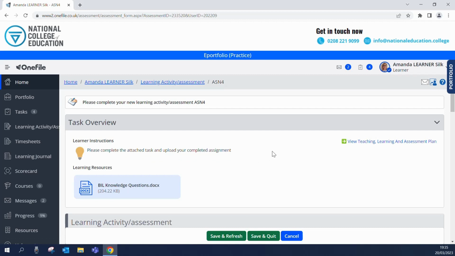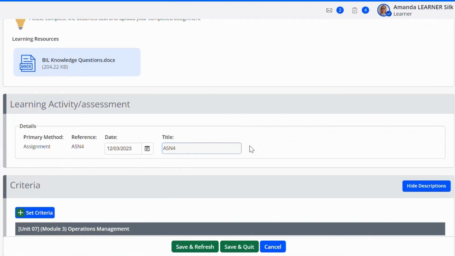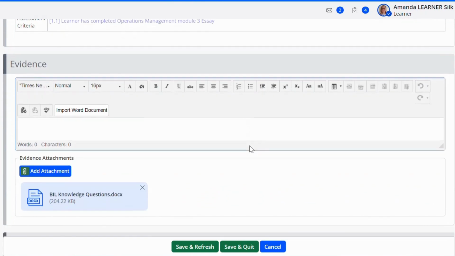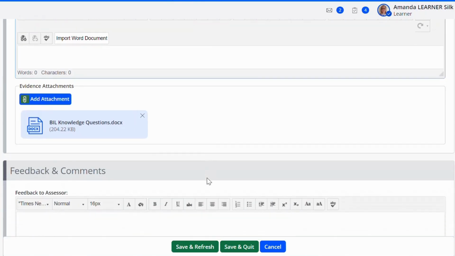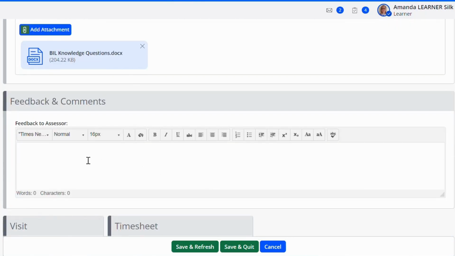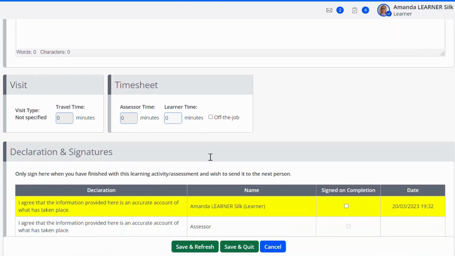This will then take you back to the task page that you were on. Again, if we scroll down again, now when you look at the evidence box, what you will find is the piece of evidence that you have just uploaded. If you need to leave a note to your assessor, you can do in this box. Here, you then come to your timesheet. This is where you enter roughly how long it took you to complete that particular activity.